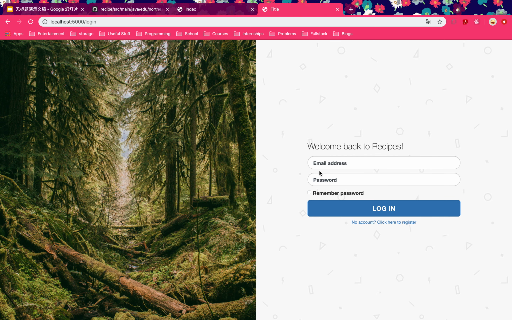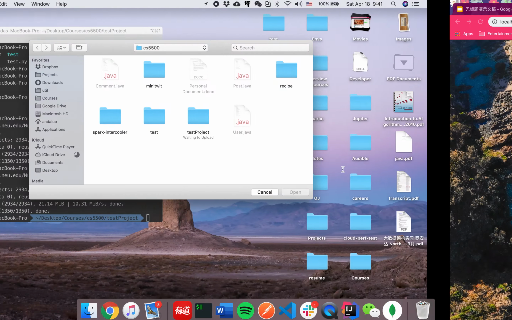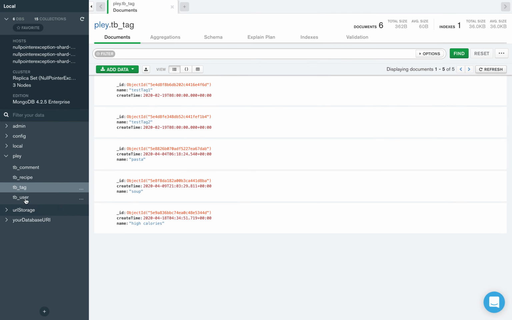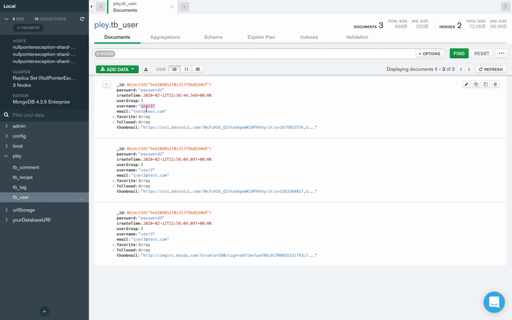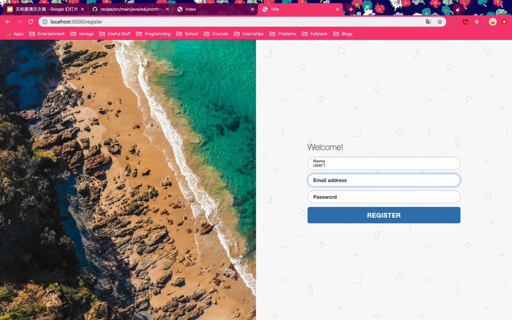Remember this, I can do the login, but first of all I have to register. On our website, the name, the username, and the email address have to be unique. This is the MongoDB we're using. As you can see, we already have user1 and test@test.com. So if I use either of them, it will give me an error, and nothing will happen. It will stay on this page.